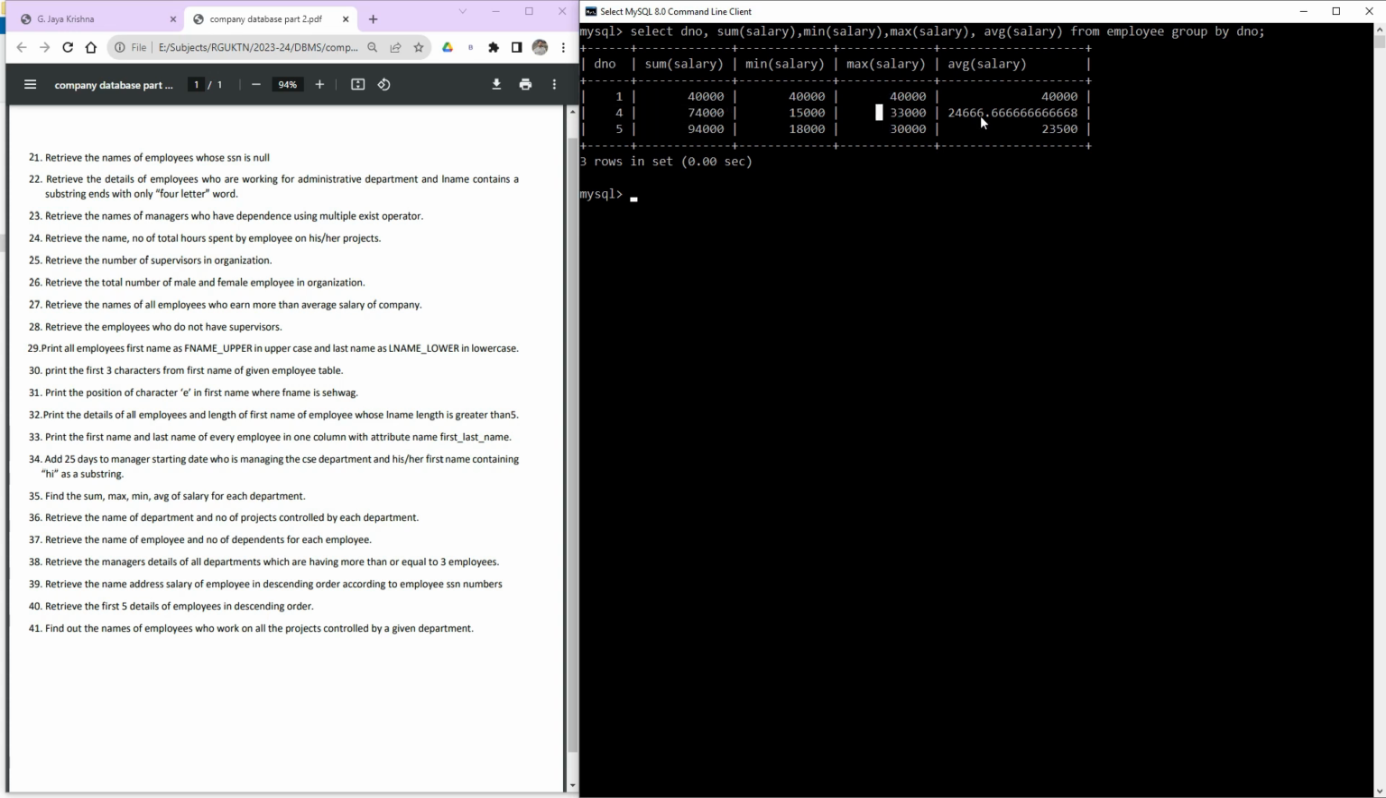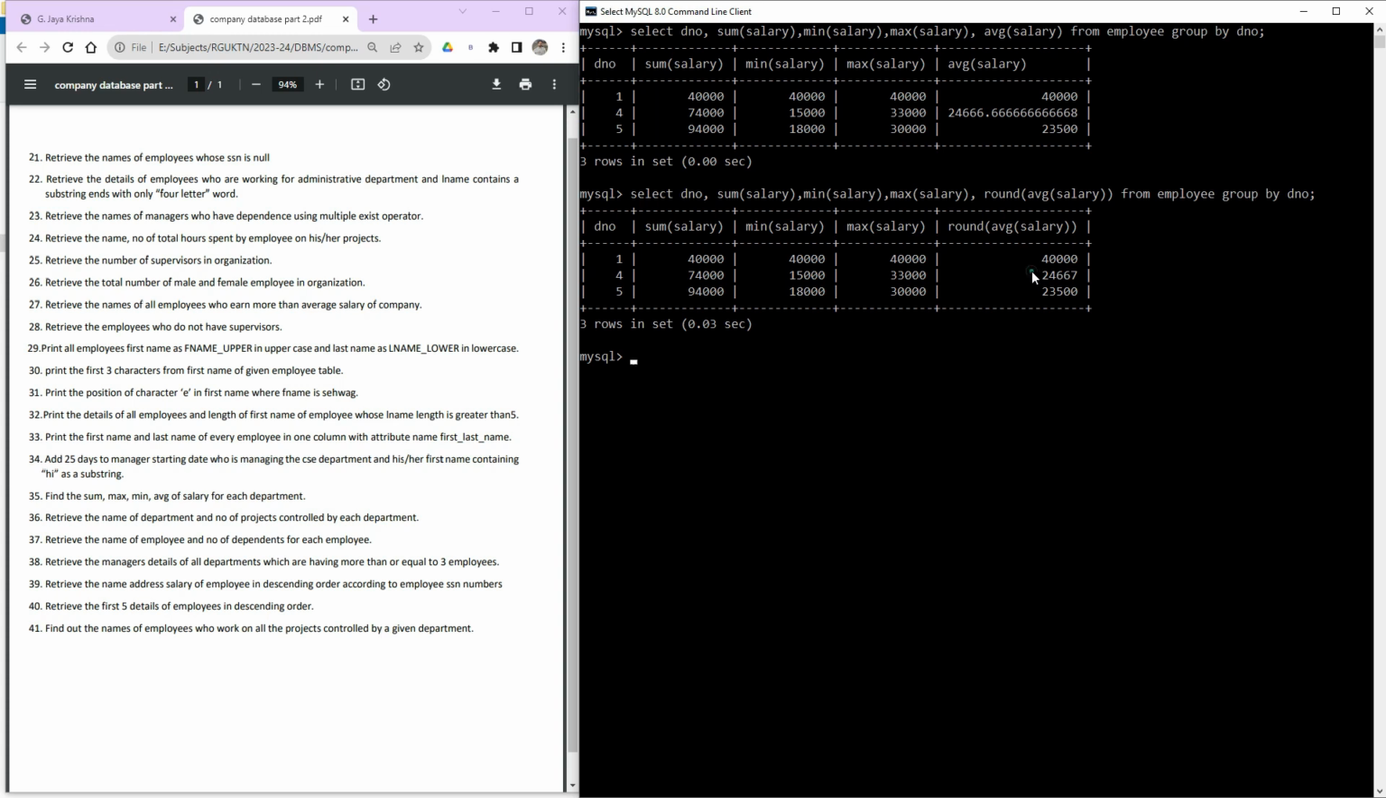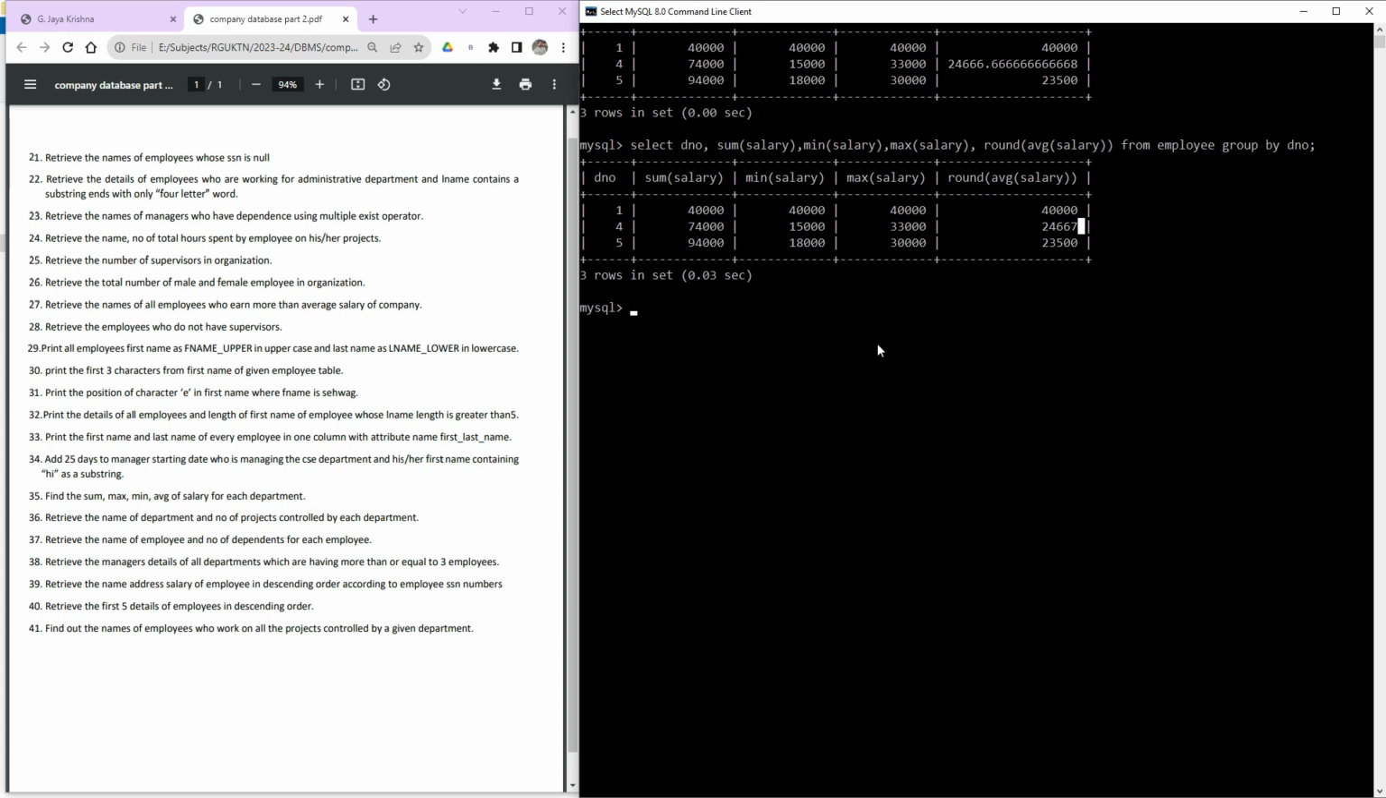Guys, if you observe here, the average salary is 24,666.666 and so on, right? Can you rectify that? Yes. Can we make it round off? Yes. If you simply use the round off function, it can make it a whole number. If you observe the syntax for round off, press enter, and it is rounded off to 24,667. That's it, right? Yes. Let's see the next one.